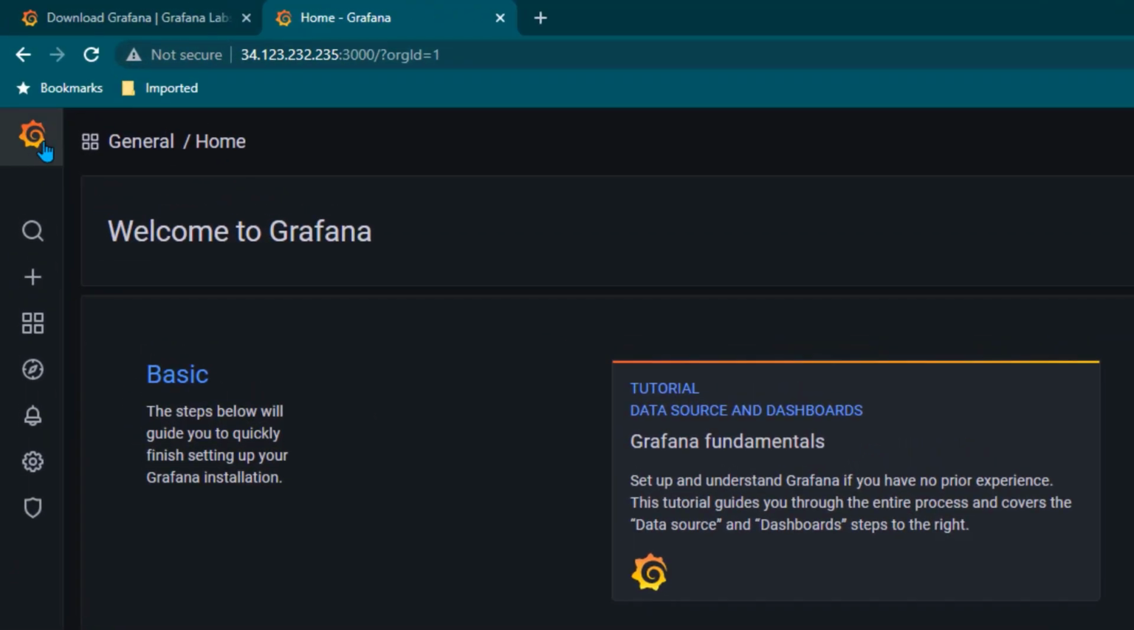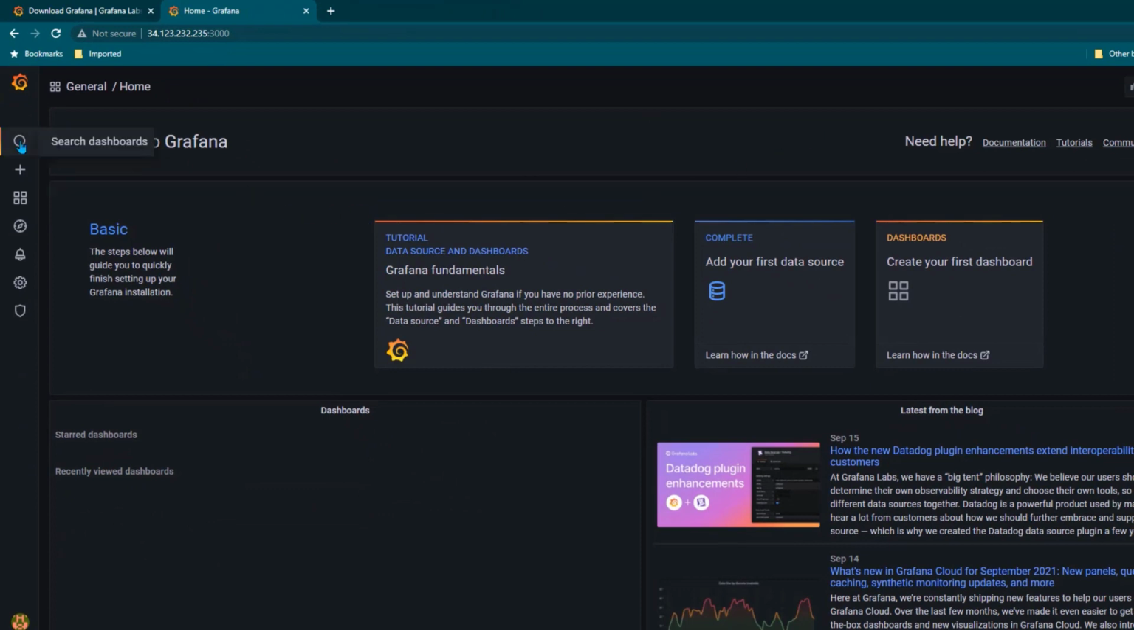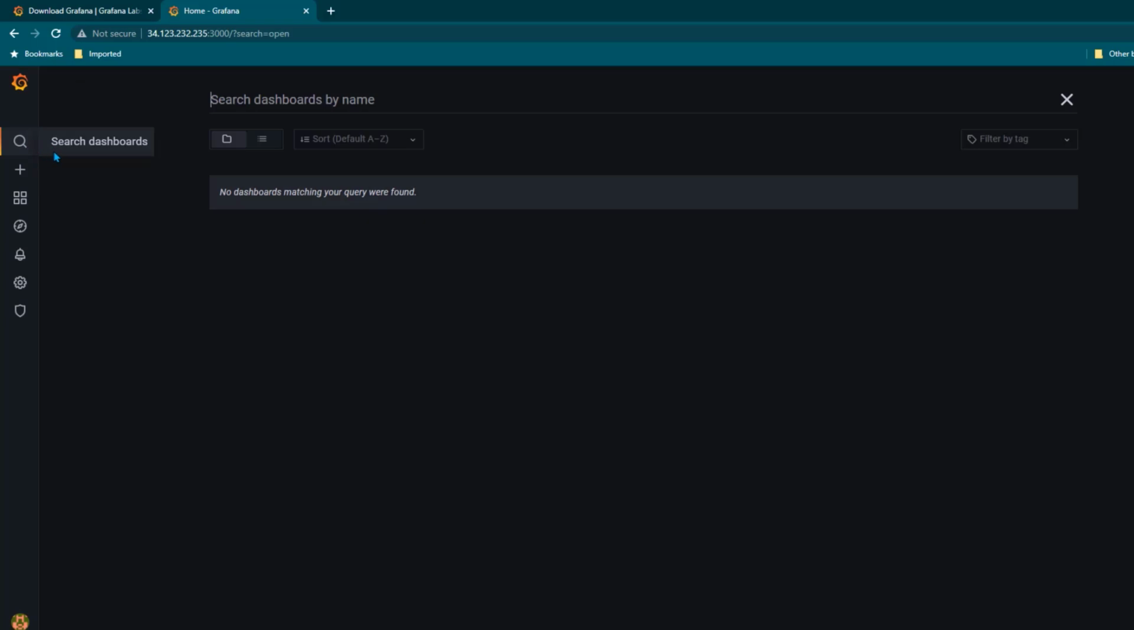So now on the left side we have the home icon. It doesn't matter whichever option you are on, you can just click here and you are going to come back to this home page. And then just below that we have the search dashboard option. So you can click on search dashboard, and let's say once you start working on a project, you may have some 20 or 50 or hundreds of dashboards depending on the project. In that case, you are going to have a long list of dashboards or folders which have been organized here.